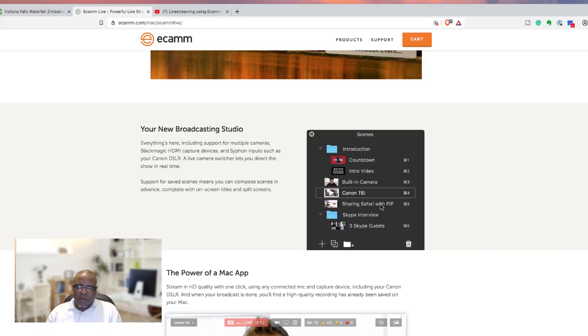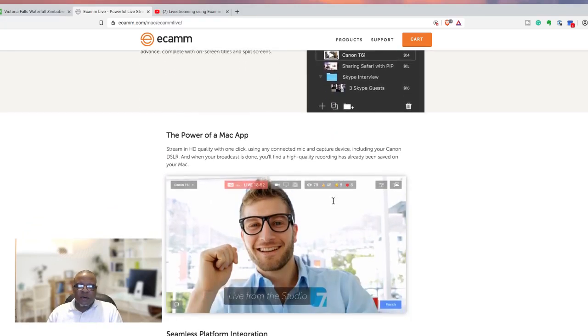Sharing Safari with PIP, so you can share like I'm doing now. I'm sharing a website on the Brave platform. And then you've got the powerful application on the Mac, which I'm going to show you now. It's this one here, the Ecamm Live app, and that's the one I'm using right now. And that's the Brave browser I was talking about earlier. I'm going to talk about most of these applications in the next few days.